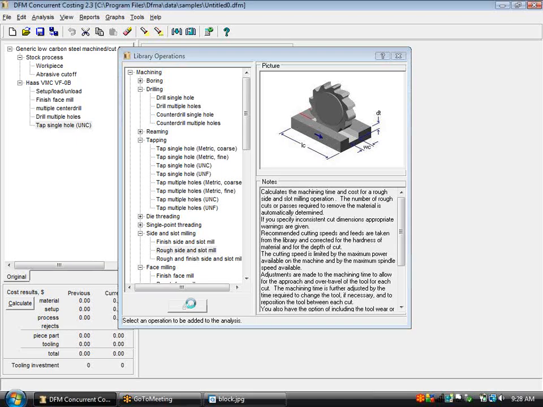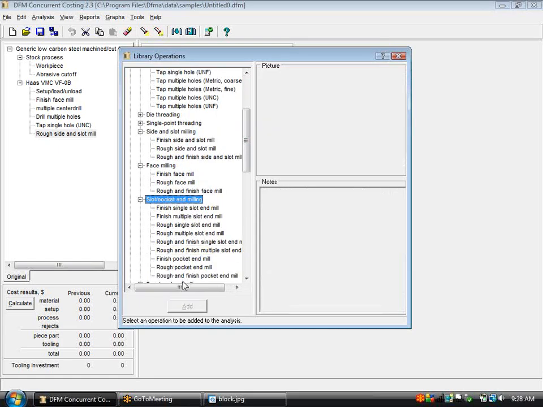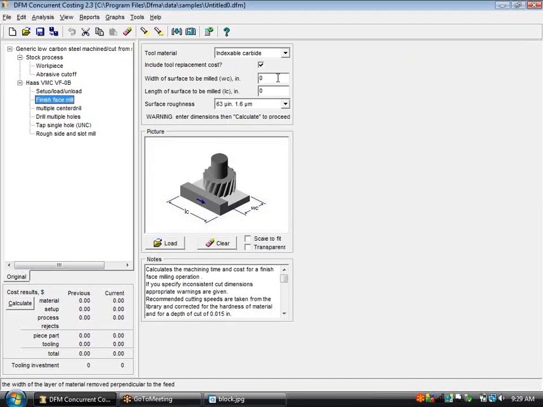So I'll choose Add, and it'll put that onto the tree for me. I could have also chosen the slot milling operation from down in this area as well. So that'll round out the list of operations that need to be carried out on this particular setup. So now I need to just go back and supply the dimensions.